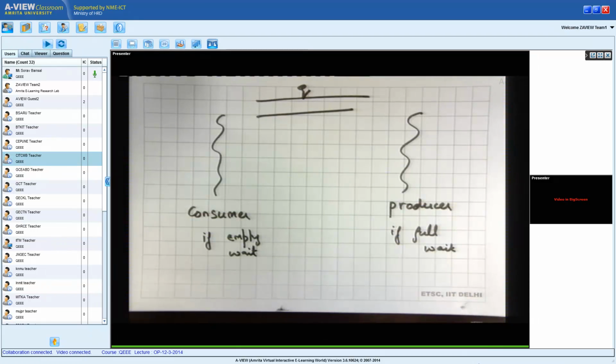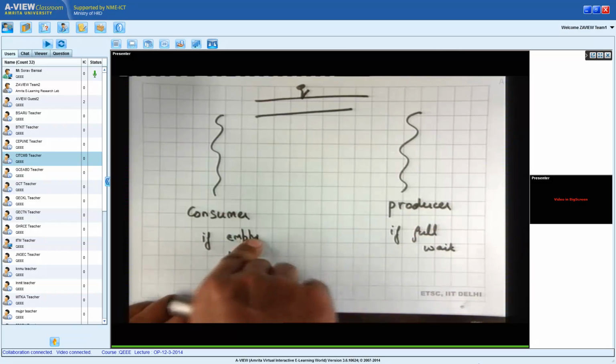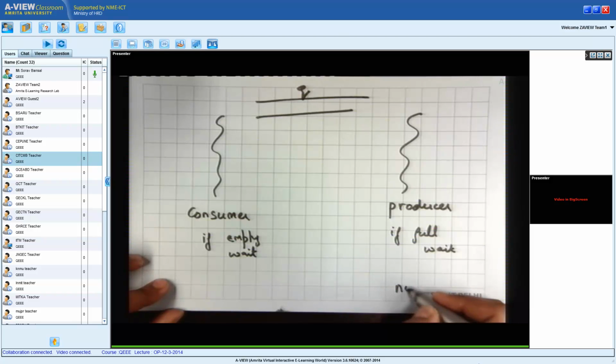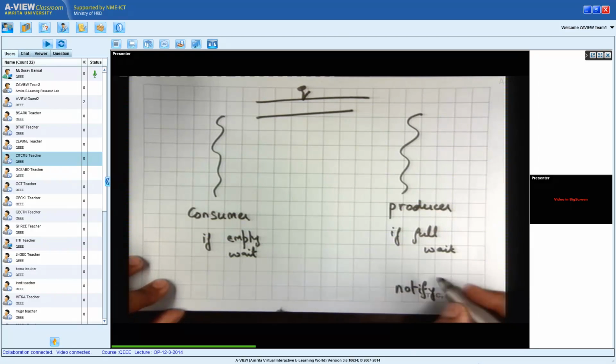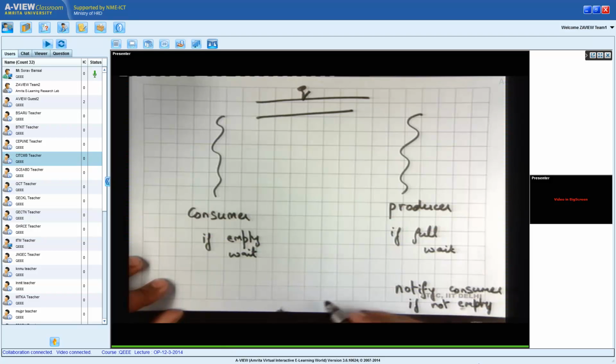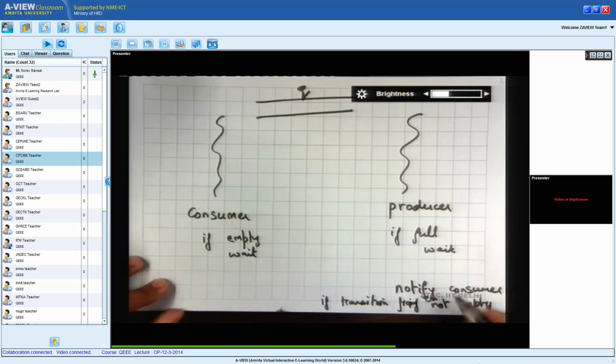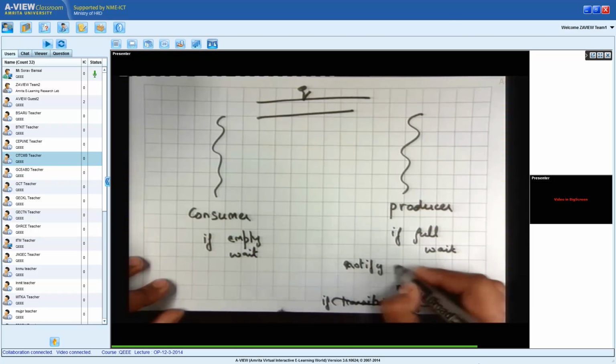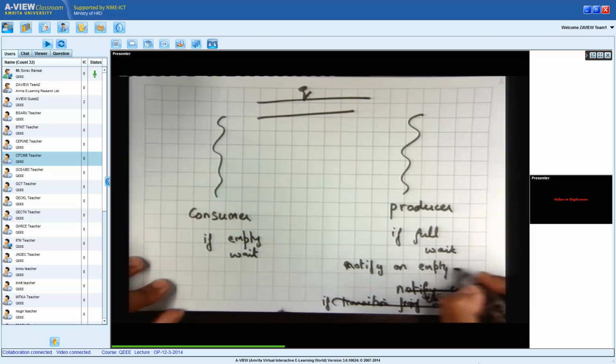And who will tell him whether the queue has become not empty? The producer should tell the consumer whenever it adds an element to an empty queue, right? So there should be a notify consumer if not empty. Right? In fact, notify consumer if you transition from empty to not empty, right? So let me just write it clearly. Notify on empty to not empty.